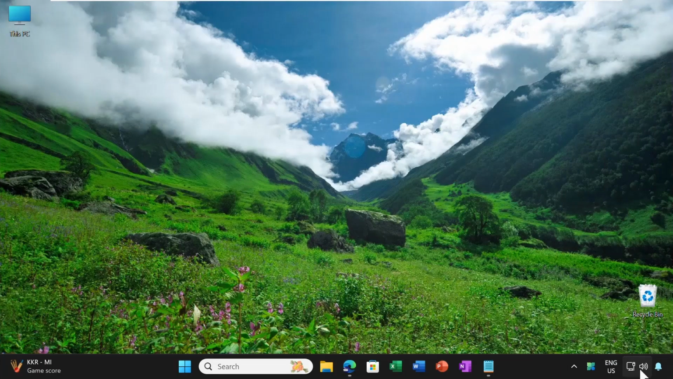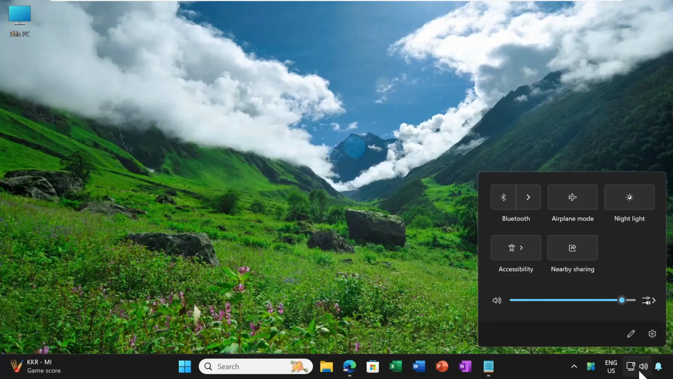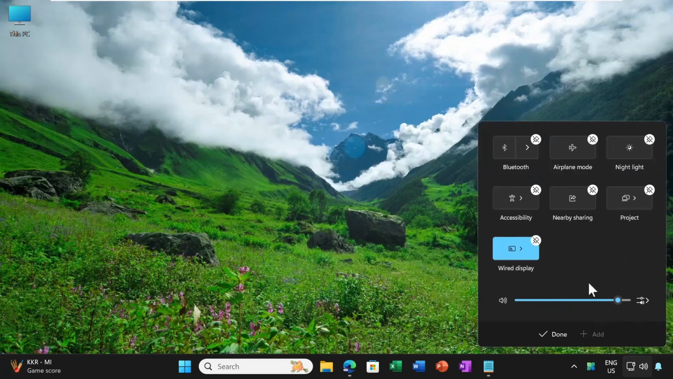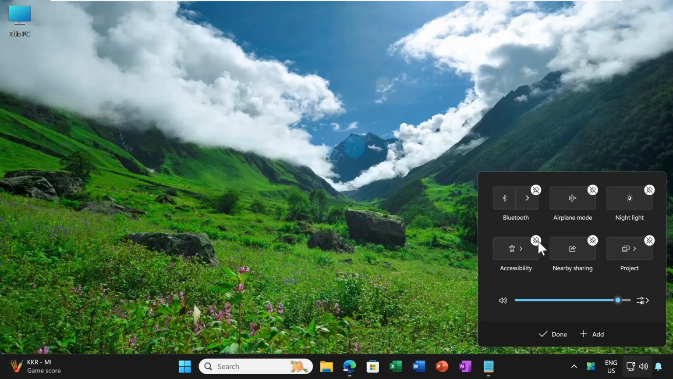Click between network and your speaker icon. Come here and do a right click. Click on Edit Quick Settings and click on Add, like project. Also you can add task. You can also unpin this, unpin this project. Once done, press.